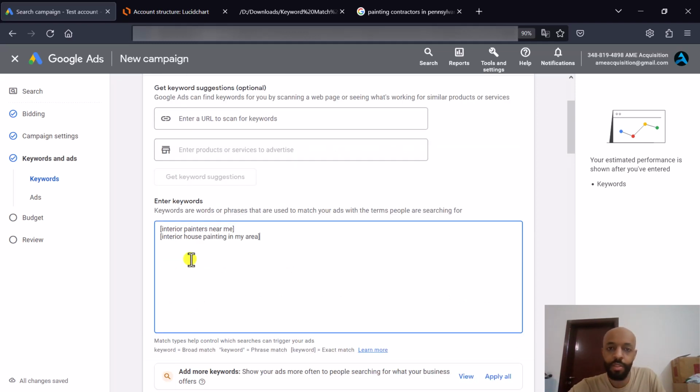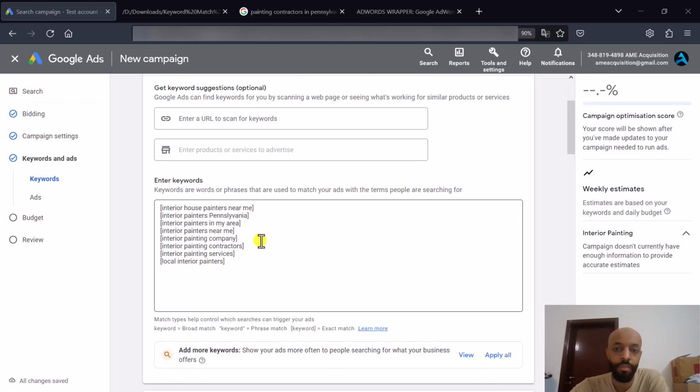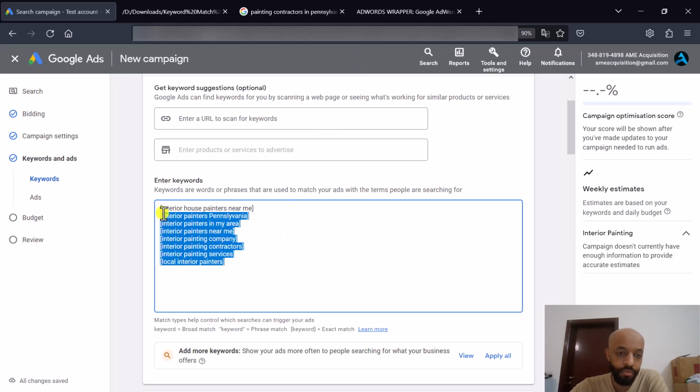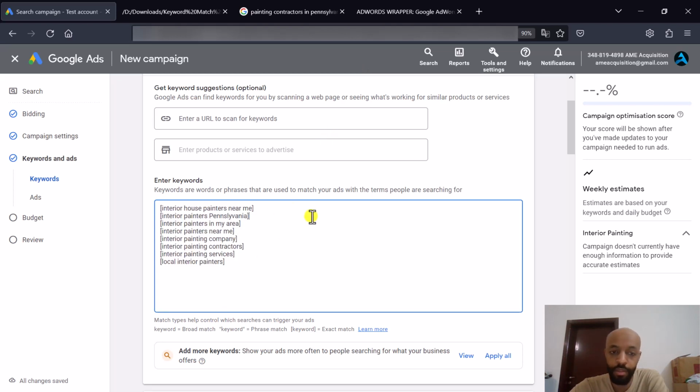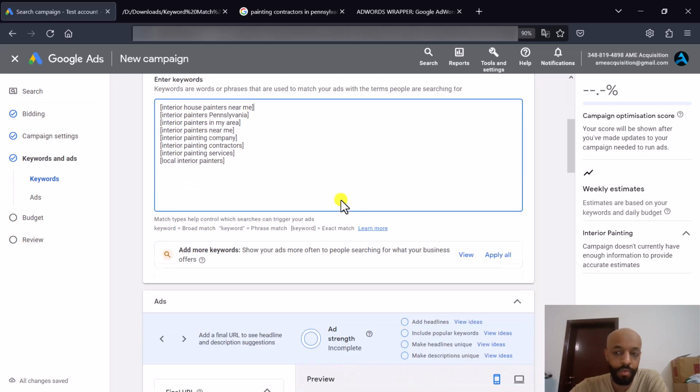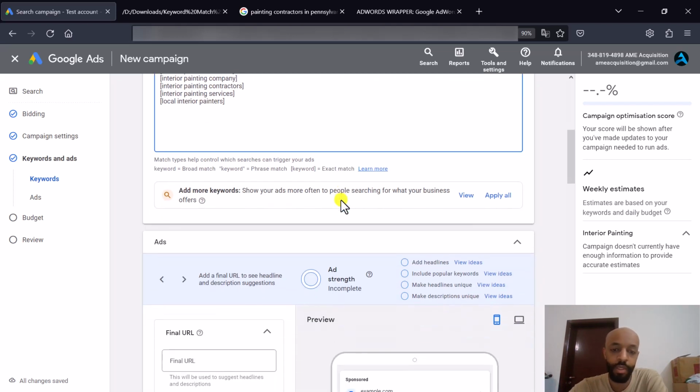Okay, I'm just going to pause the video and come up with all these keywords, and then I'll show you what I got. Okay, so as you can see, I have 8 keywords here that I'm going after, which is perfectly enough. All in exact match, you can see with the square brackets around them. Now we have to write the actual ad.